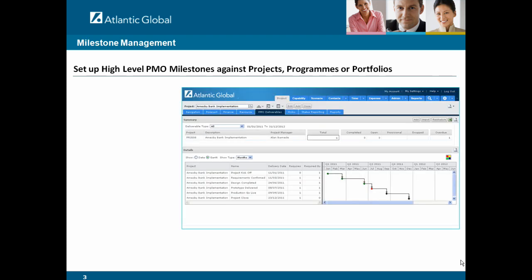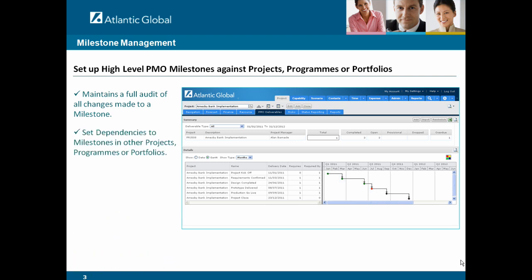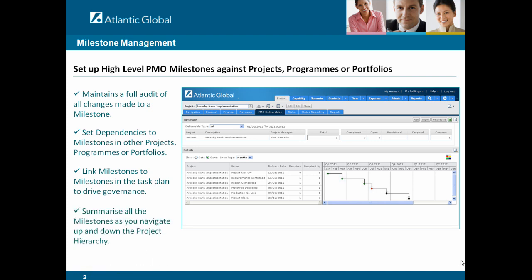You can create high-level PMO milestones against projects and programs. The system maintains a full audit of all changes made to a milestone. You can set dependencies between milestones, including milestones on another project or program. You can link milestones to milestones in a task plan. Milestones are summarized as you navigate across the portfolio.